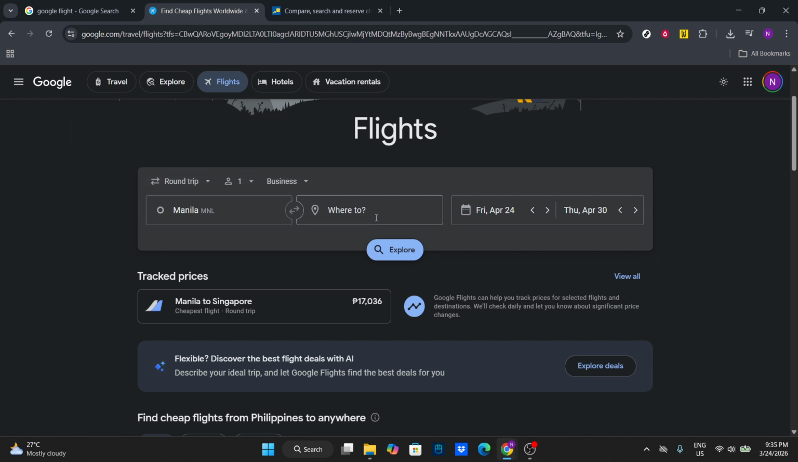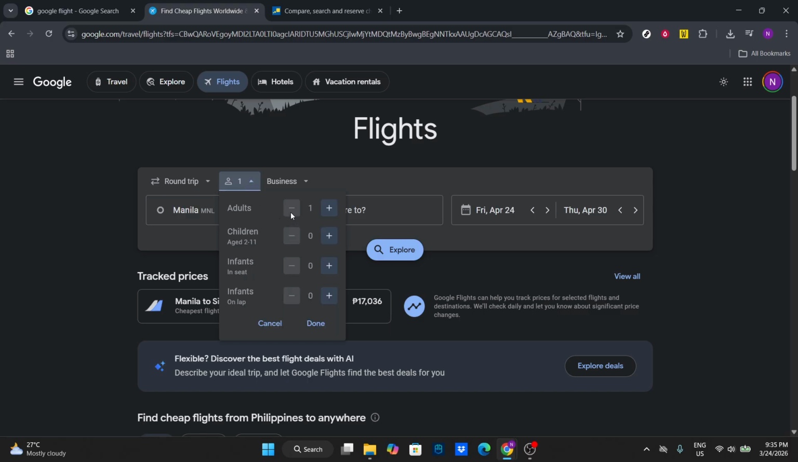Next, choose the type of trip you're taking. One way if you only need a single flight, round trip if you're returning to the same city, or multi-city if your journey has multiple legs. Picking the right structure here helps Google Flights show the most accurate options.